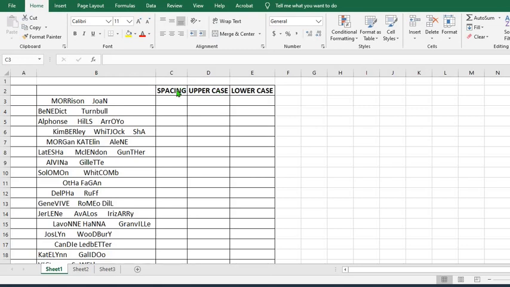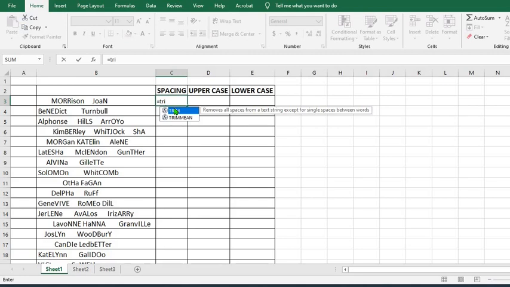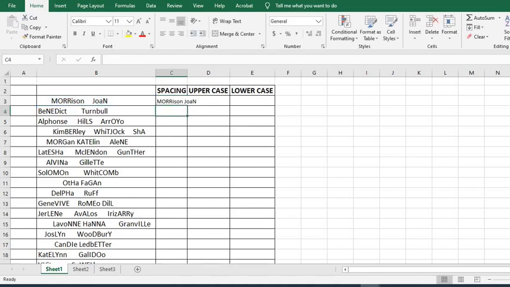The first one is spacing. So I click here, I type in equal sign, type trim. It's here, I double click. I will click on the cell that I want to trim the spaces, close the bracket, then I click enter. This function in a cell will trim the spaces in front or in between the text.